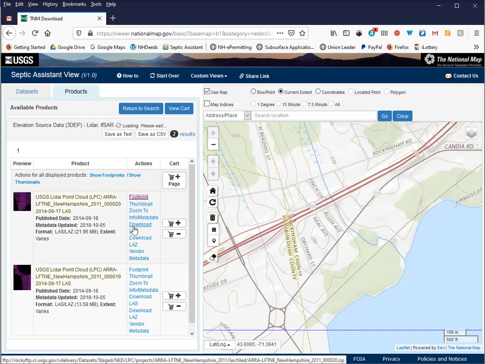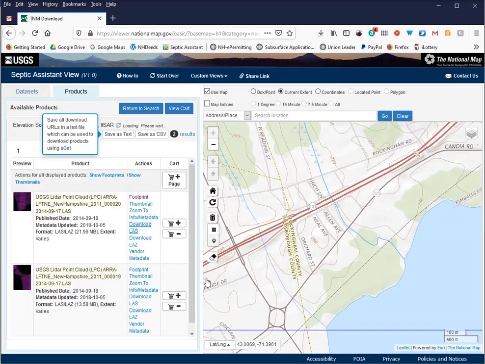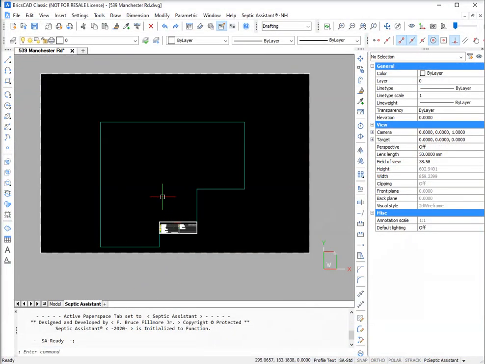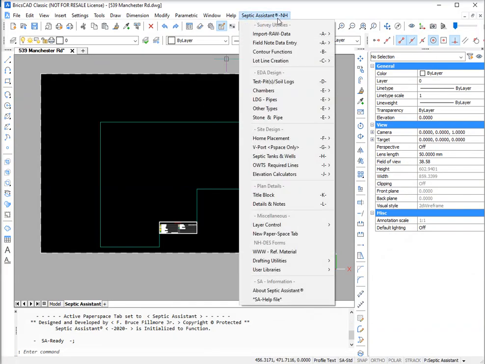So now we're going to download LAS. This starts the download right away. It doesn't send you an email that you have to then go to a link to. It's downloading into our downloads folder right now. Depending on the file size, it could take a minute. We can close this window. This is done downloading now.